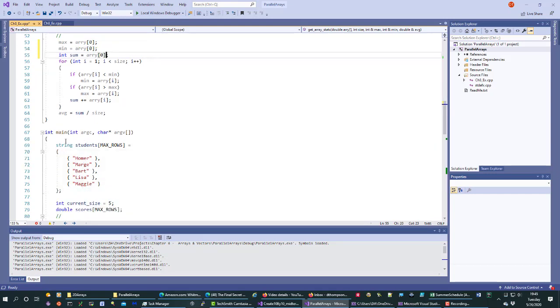Here is my students array. I have 10 rows from 0 to 9, and I'm going to fill it with Homer, Marge, Bart, Lisa, and Maggie. This is the format for initializing a string array. Notice I only have 5 elements in the array.